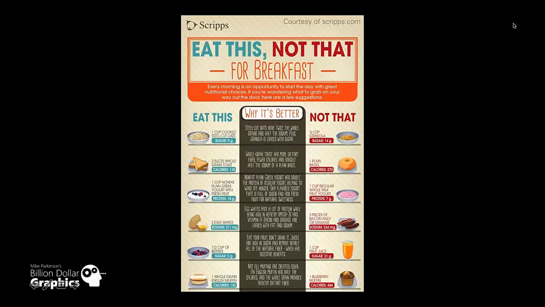Who is our audience? So looking at this particular infographic, type into chat, who is our target audience? Who do you think our target audience would be for this infographic? Go ahead and type it into chat. When someone created this infographic, who did they have in mind?